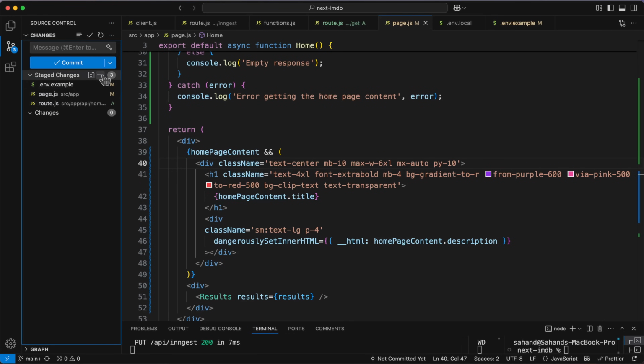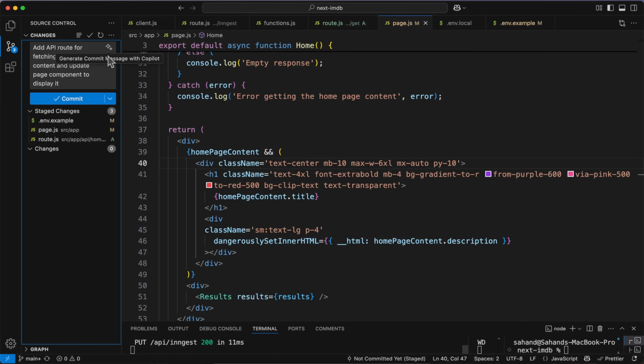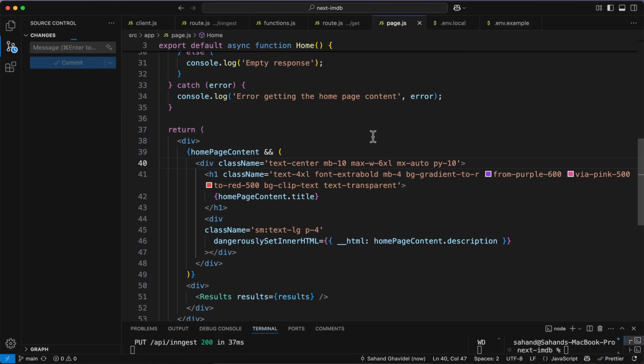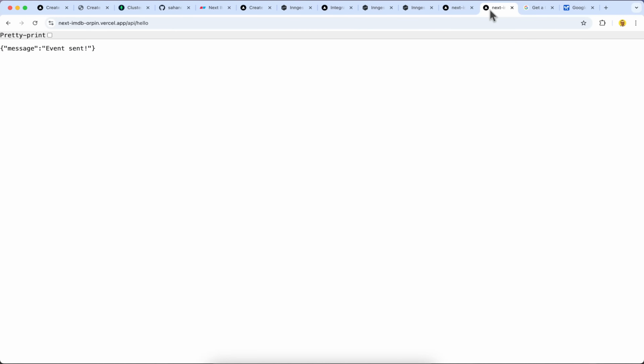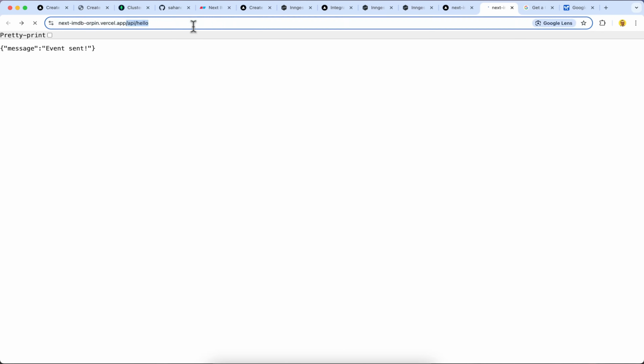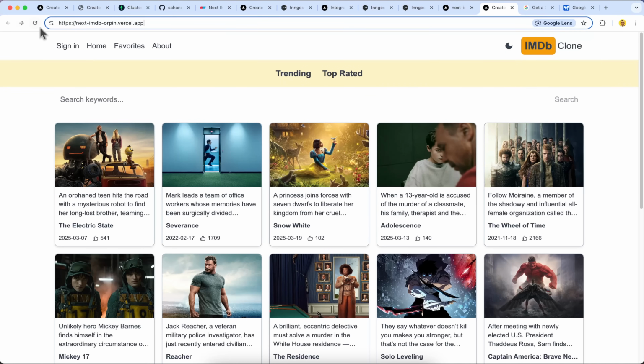So I'm gonna add everything and create a message for this commit. Let's get some suggestion. Add API for fetching homepage content and update page component to display it. So that's okay. We just commit and push. So now I want to be sure that the final version is working as well. So we go to the final version. Let's go to the home page.